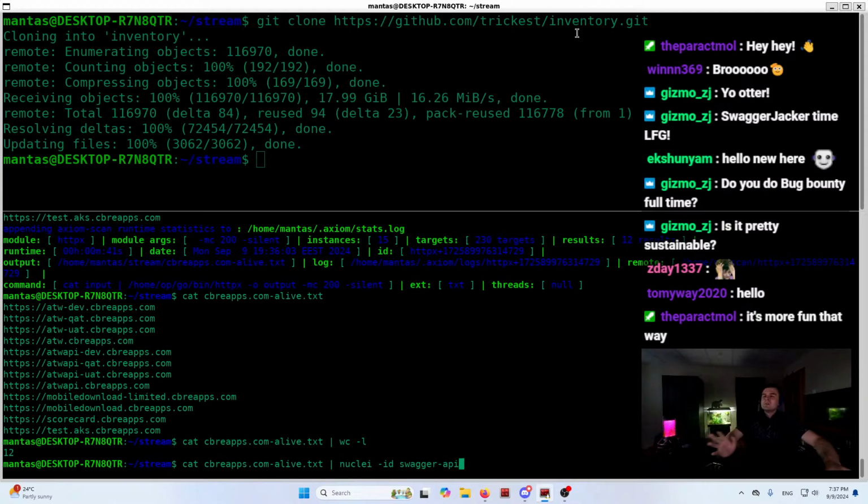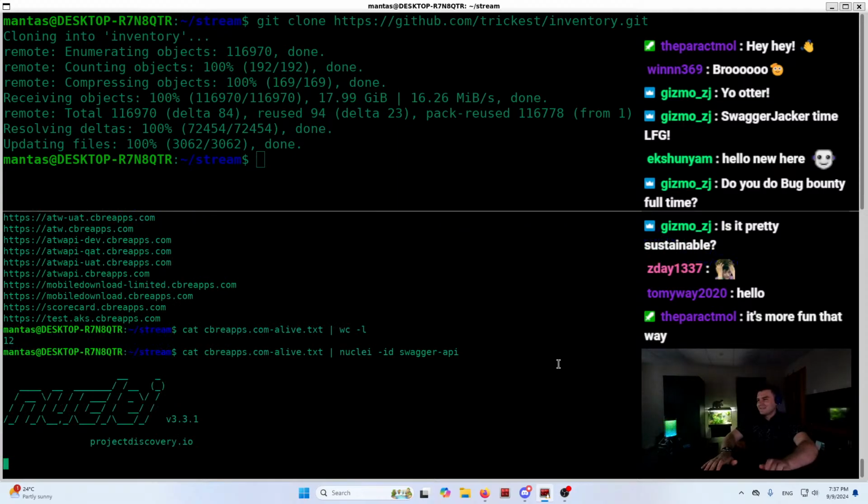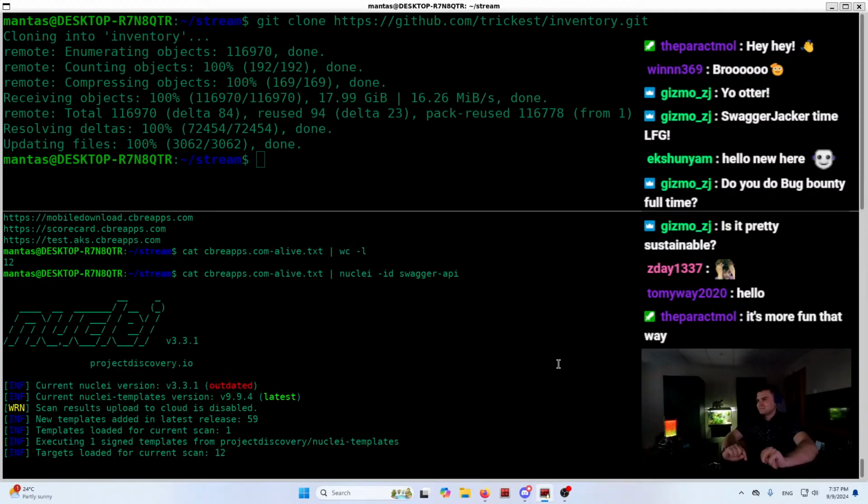And the cloning of the Trickest inventory finished. Damn. Alright. Never mind. We're going to use the Trickest one. I was just very impatient to wait, but alright.